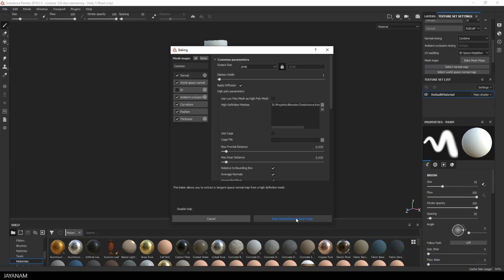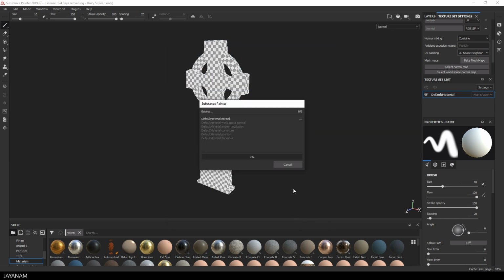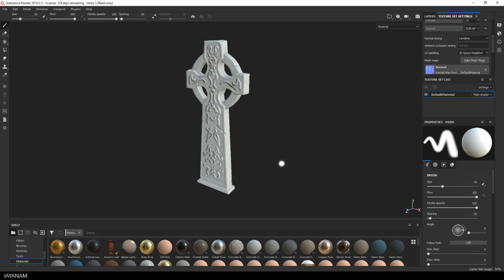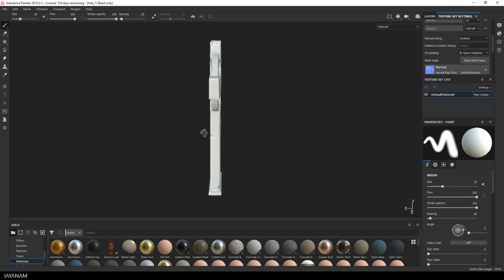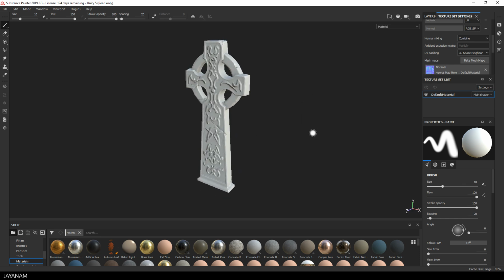Alright, so let's bake the textures, and as you can see in this new version, the baking process is displayed in this dialog, and the baked maps can also be seen on the mesh. Okay, everything is baked, and the result looks pretty good. And we can go ahead and drag a material into the layer stack.